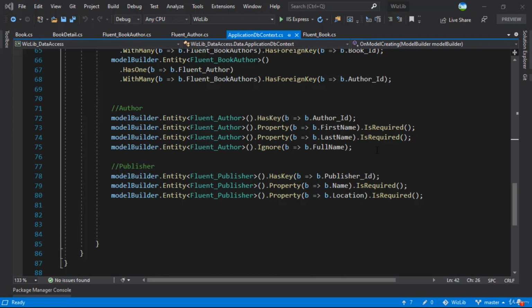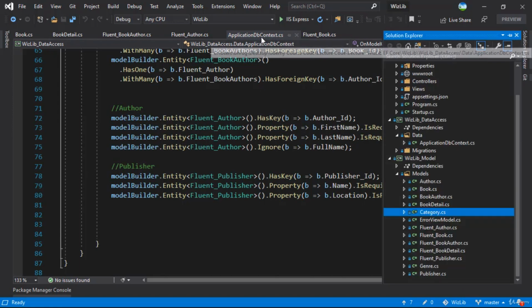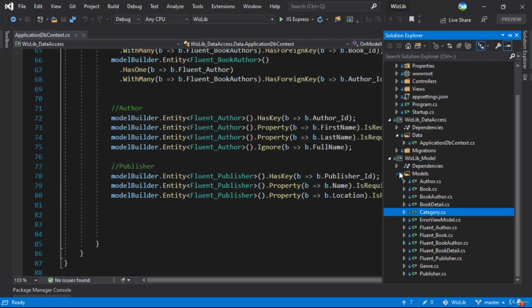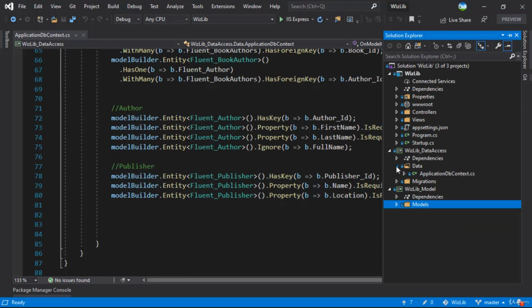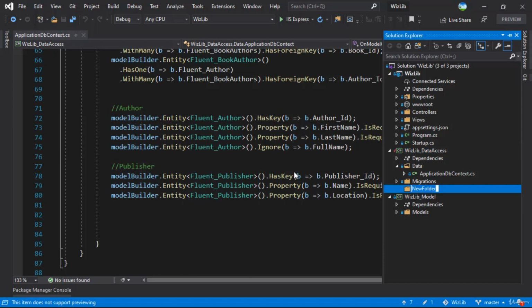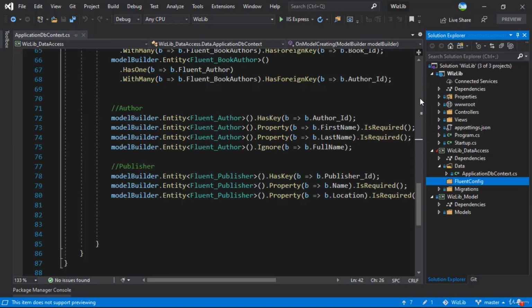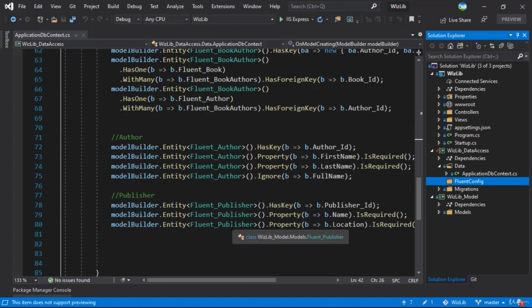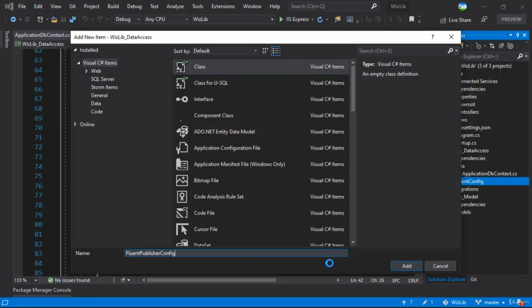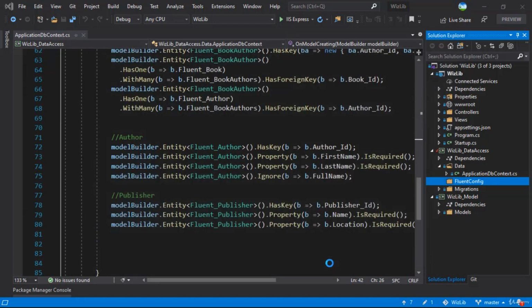In order to do that, we'll go to Solution Explorer. Let me close all the files except this one first. And we'll be doing that inside the data access. So here we can create a new folder, and we will call this Fluent Config. Right now, I want to create files for all of the Fluent APIs. So let me add those class files here. The first one, I call it Fluent Publisher Config.